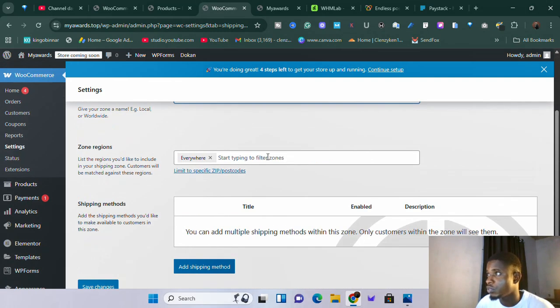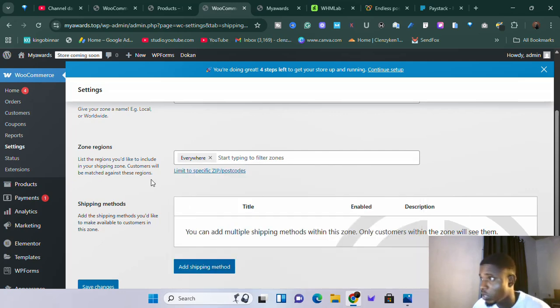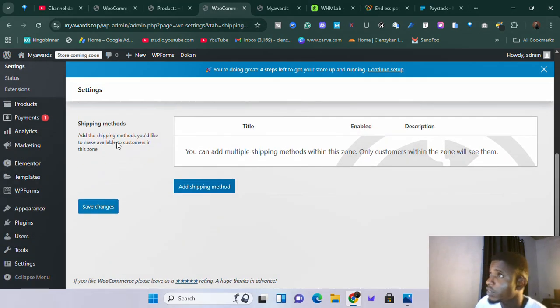In this region, it says here everywhere. If I'm selling my product everywhere, then I just leave it at everywhere. But if I'm selling my product for a specific country or state or area, then I'm going to make sure that I enter that area. I'm going to leave this at everywhere because I'm going to be selling this product anywhere in the world.